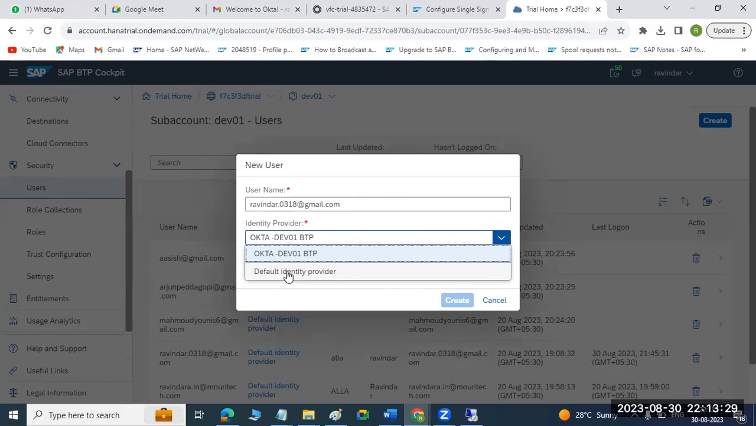So the metadata has been imported and exchanged, and the mutual handshake has happened on both sides now, right? Now you are creating the user here on the BTP side. You are creating the user, but you are choosing the Okta IDP, not the default identity provider. If you choose the default identity provider, what will happen?